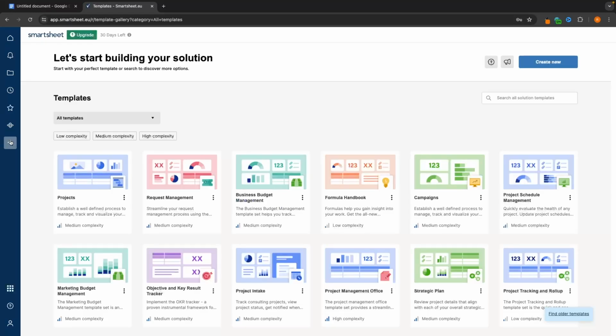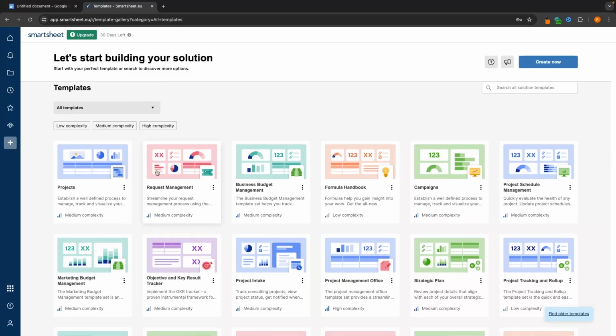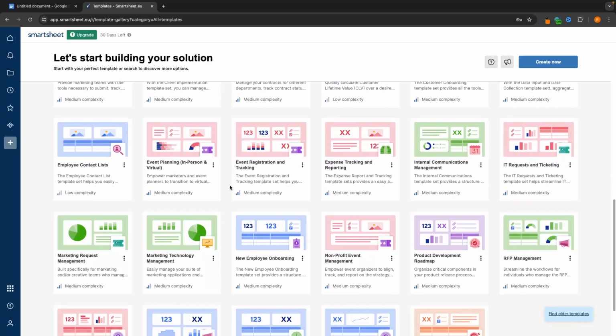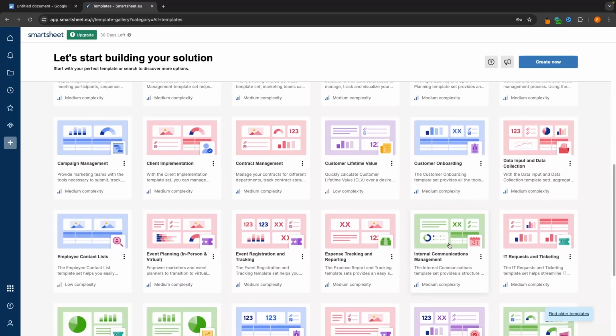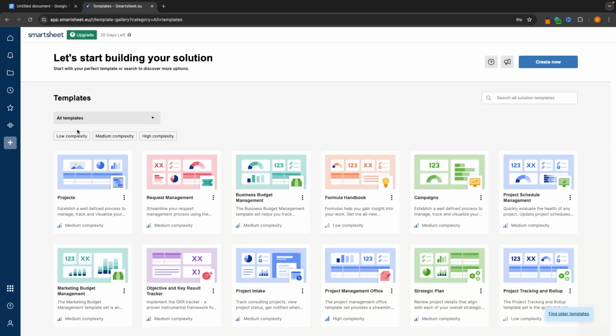And then the final option right here is just going to be some templates. So this is the template area right here, and we can see these are all of the different templates that we can get on Smartsheet. These are essentially categorized into different complexities. So we can filter these by the top.